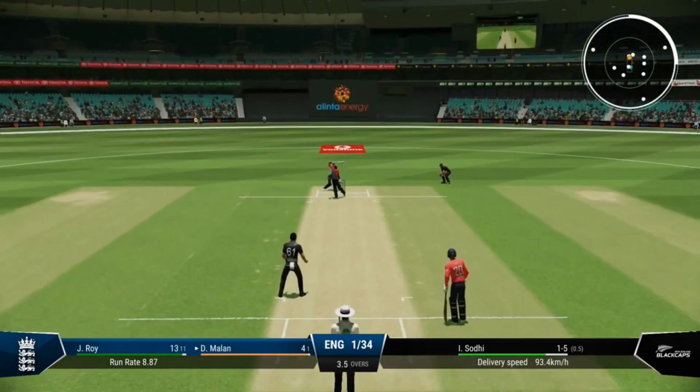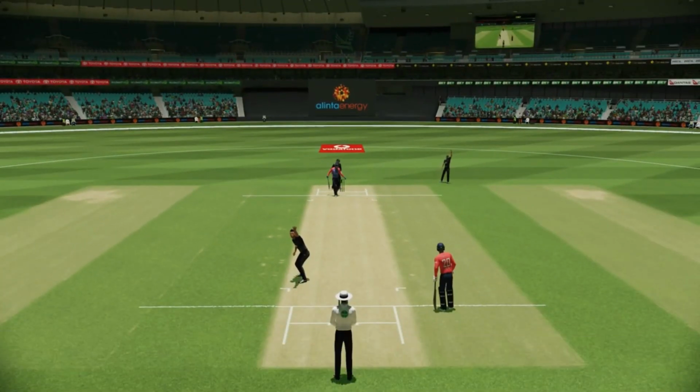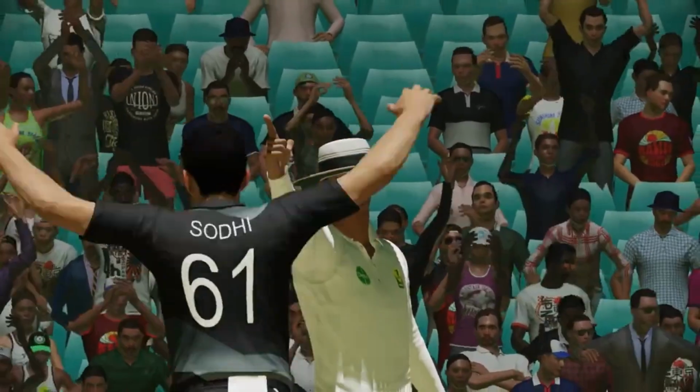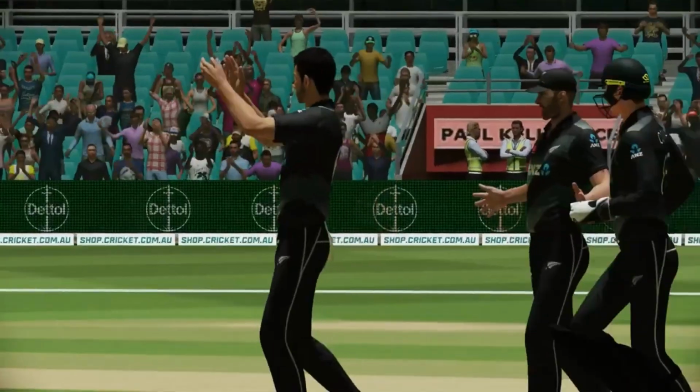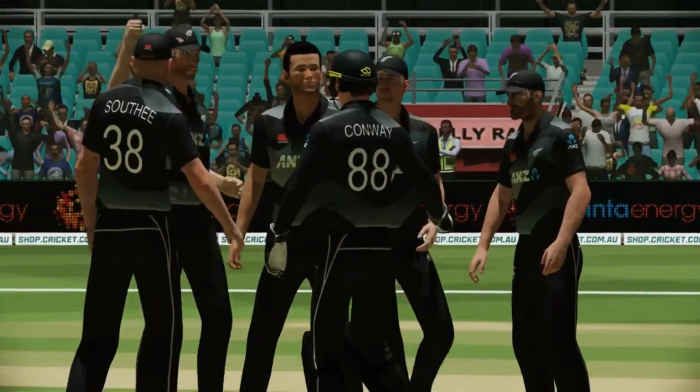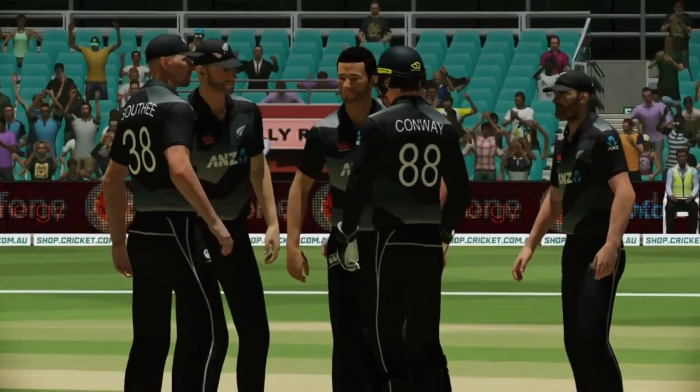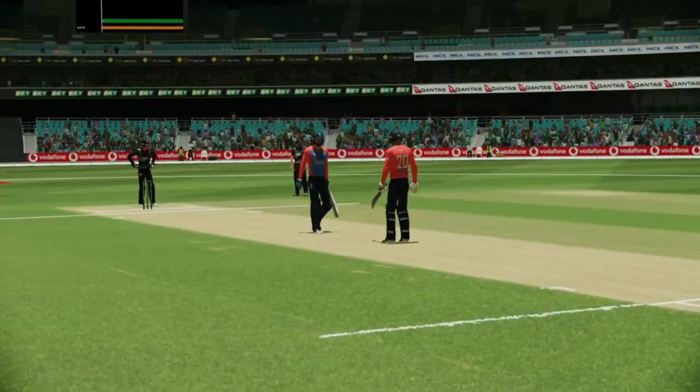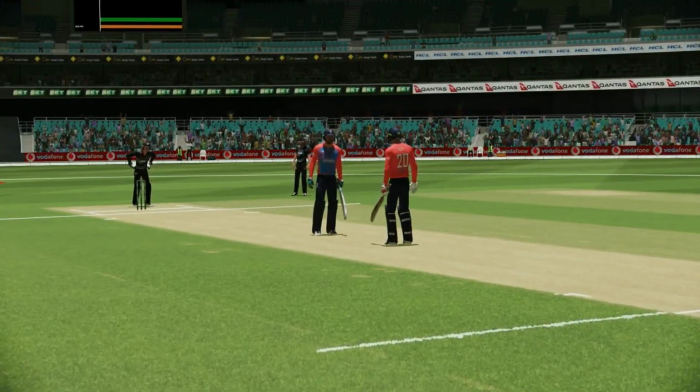Last ball, Sodhi has bowled pretty well so far. He's taken the wicket as well. And he tried to play the flick again, but I think he may have been out this time. Yes, he is. Trying to play the flick again, and Sodhi gets yet another wicket here. This is a pretty huge wicket. It's the wicket of David Malan. It was on the pads.